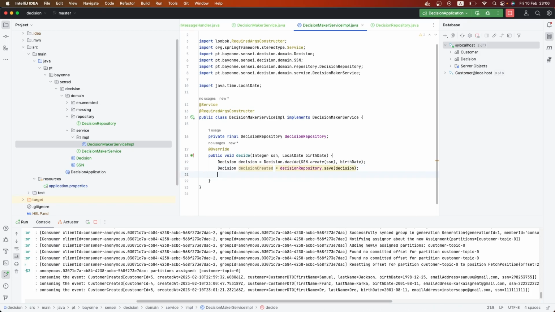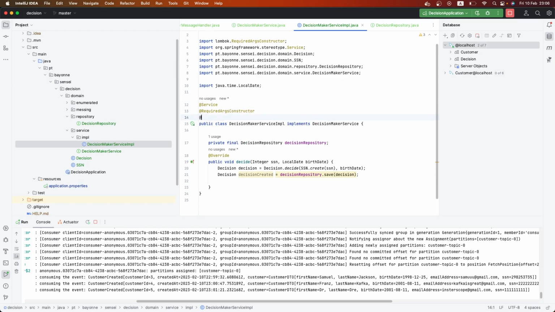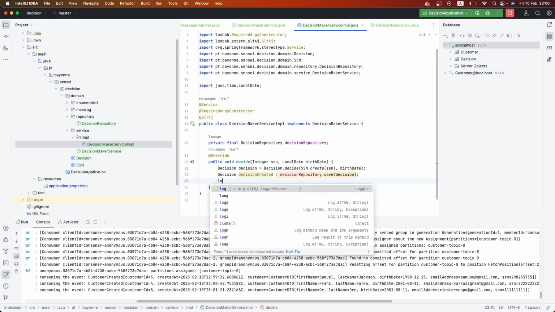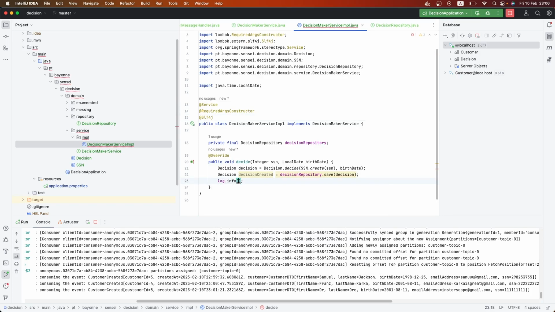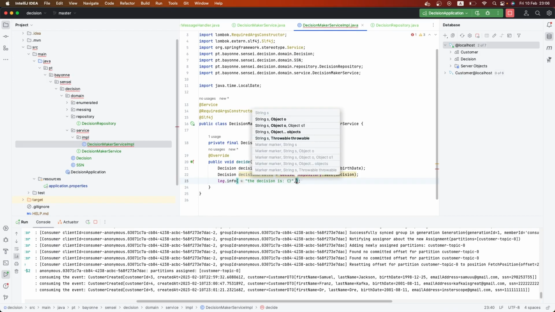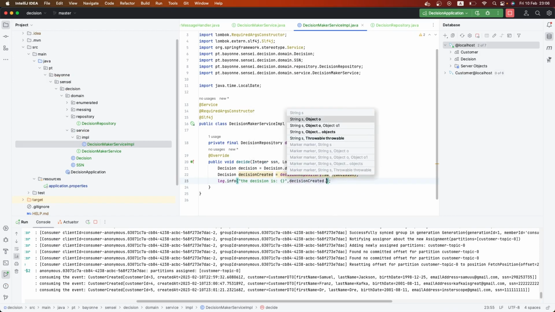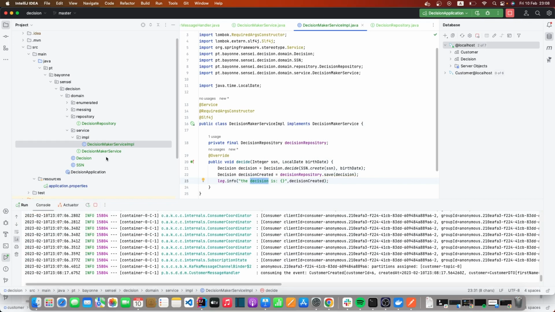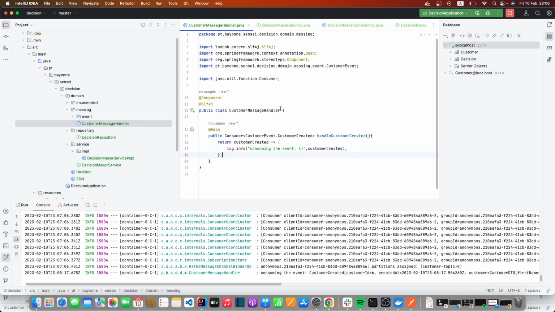Okay, and yes, for now let's just use Lombok in order to log Salesforce, and let's log and get the decision, just like this. So in that order, it's very easy. What you need to do is just go here in your messaging.